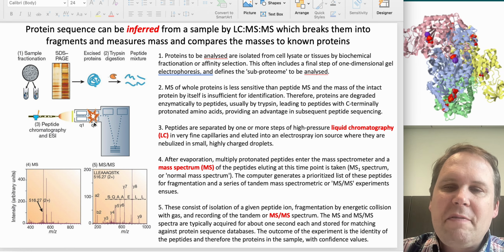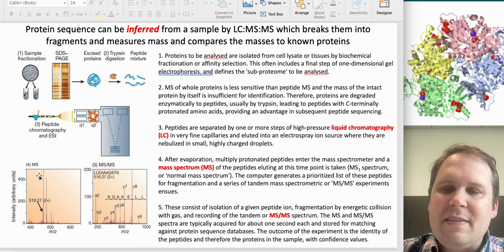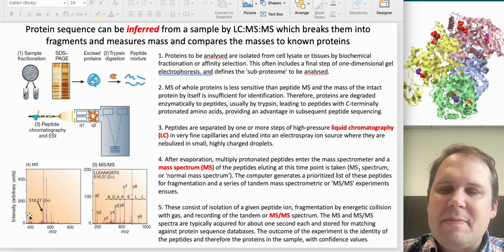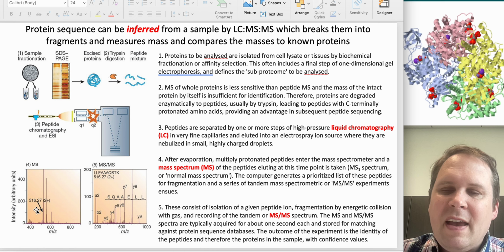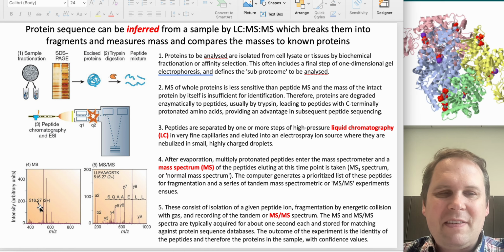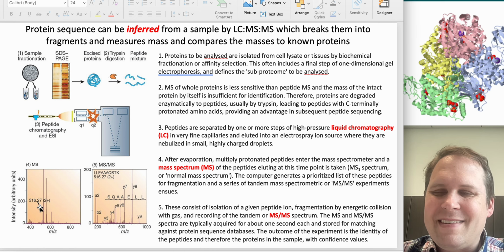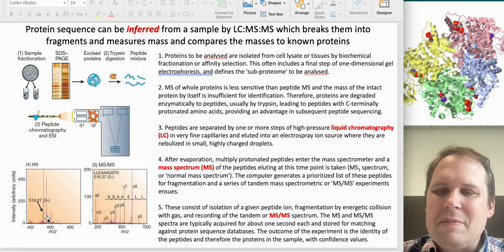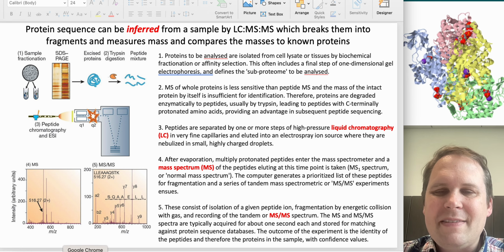So that'll give you the rough mass of the peptides. And so that'll be step 4. Here's our mass spectrum. So we got an average mass of 516.27 Daltons, which is great. Or rather M to Z, which can be converted into actual mass.